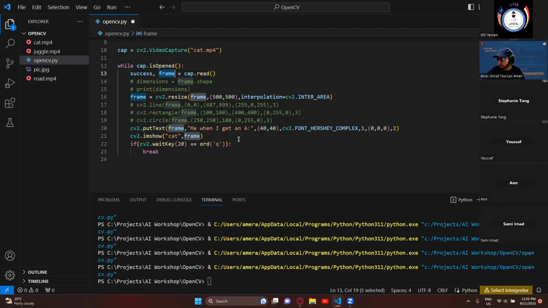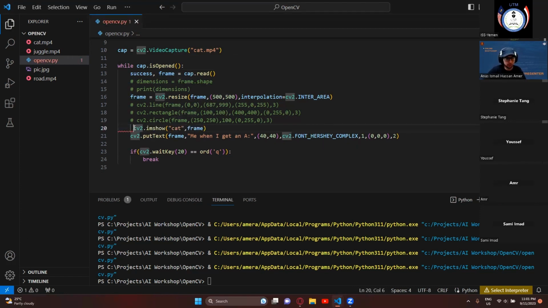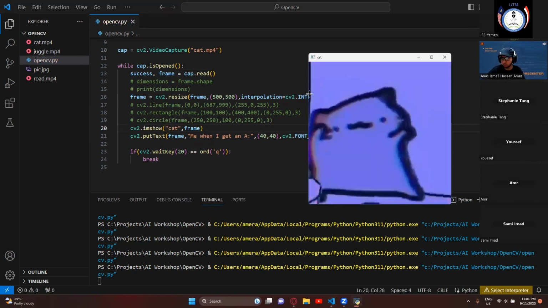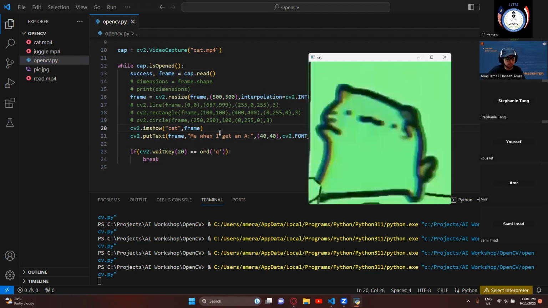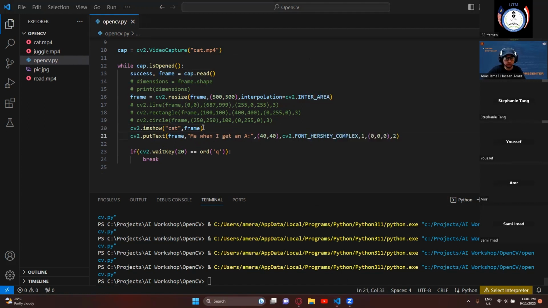Okay. Shouldn't imshow be before the text, or it doesn't matter who's first? It matters who's first. If you put this before the text, then you won't get the text on the image because you're showing the image before you apply the text. So if I run this, I'll just get the normal video without the text because I'm showing the frame and then I put the text. But what we want to do is put the text on the frame and then show it. This way we have the text on the frame when we show it. Okay.